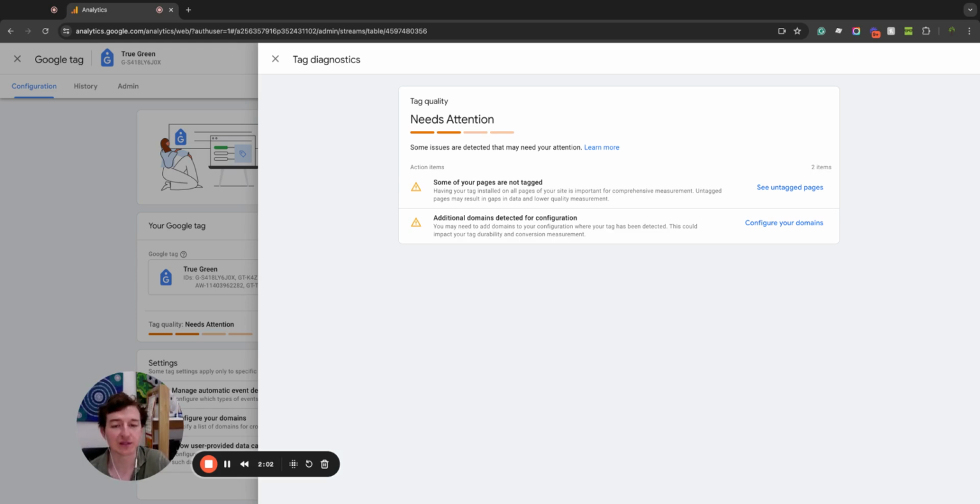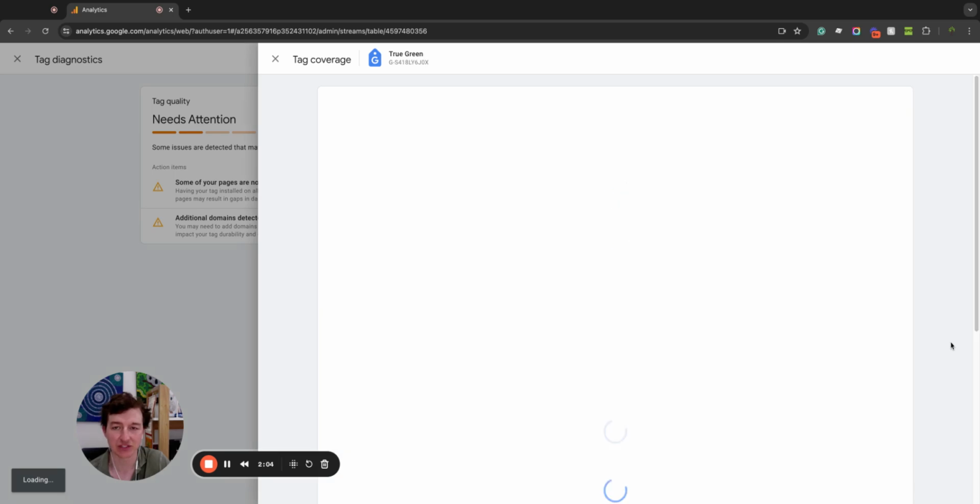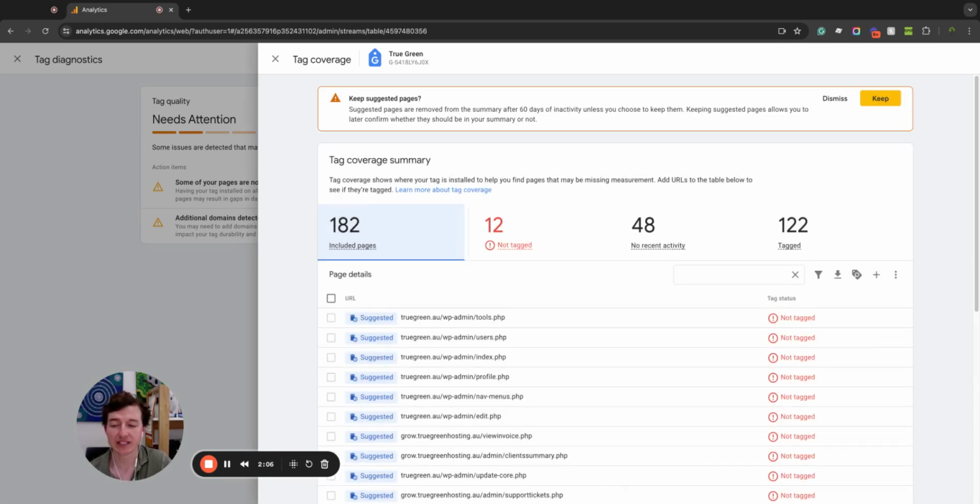So for starters, we're going to click on See Untagged Pages. And then in here, we're going to get a report of any pages that the tool has basically seen that isn't tagged or thinks it's not tagged based on the data it's received. So suggested pages are removed from the summary after 60 days, as it says here, unless we obviously choose to keep them. Keeping them allows you to later confirm whether there was an issue or not. And so you can decide to keep them or dismiss them.